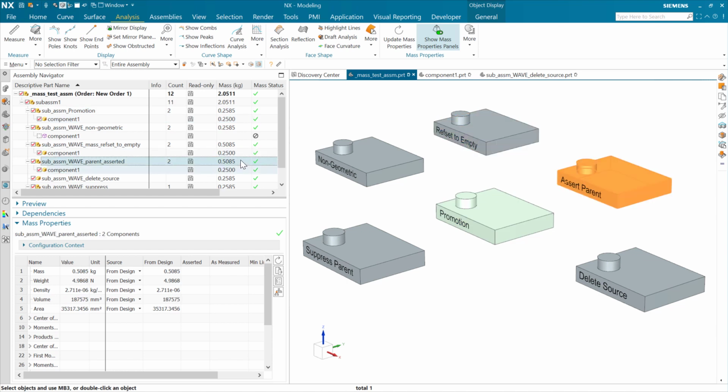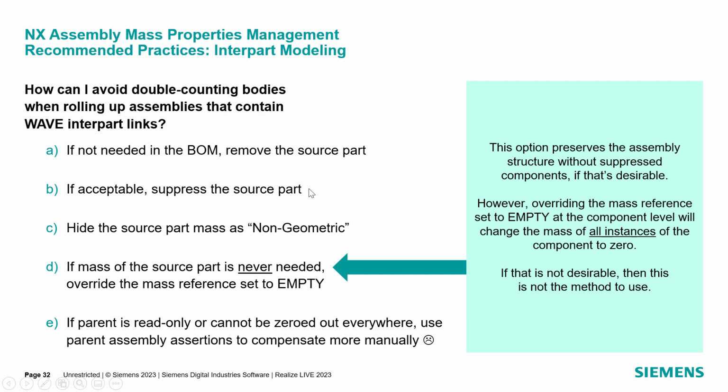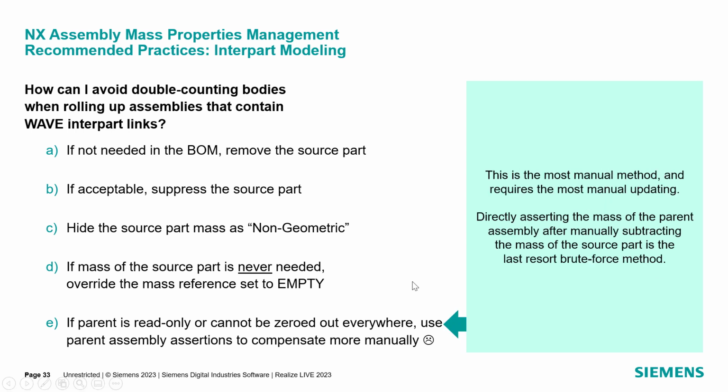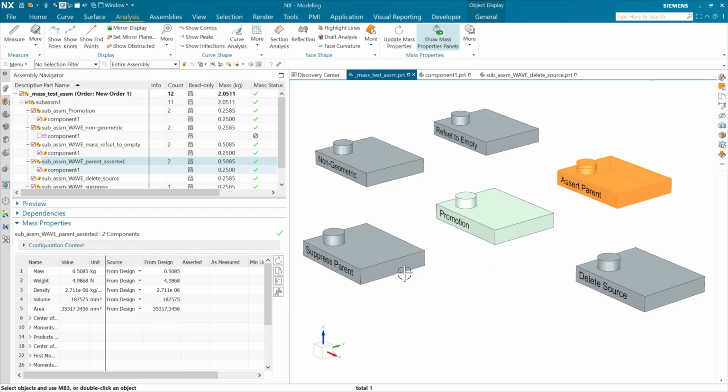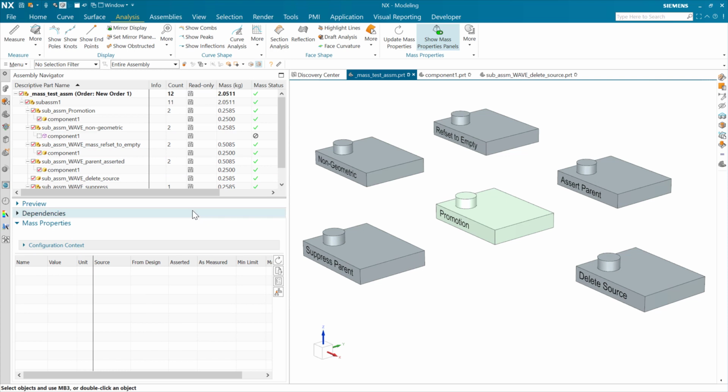Okay, last one. So if we come and look at the asserted parent, right? This one here is the most manual method, and it's going to require manual updating as well, right? But this really comes down to directly asserting the mass of the parent assembly after we've manually subtracted the mass of the source part here, right? And this is really a last resort kind of brute force method, right? We're just overriding the numbers entirely in this case to get what we want.